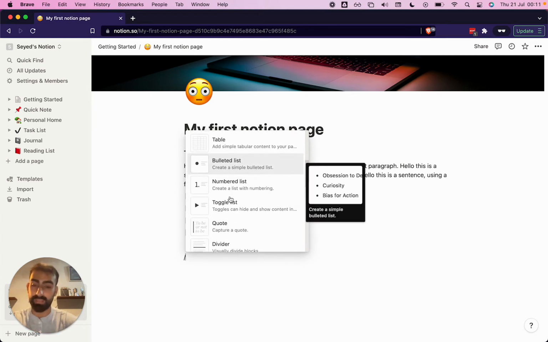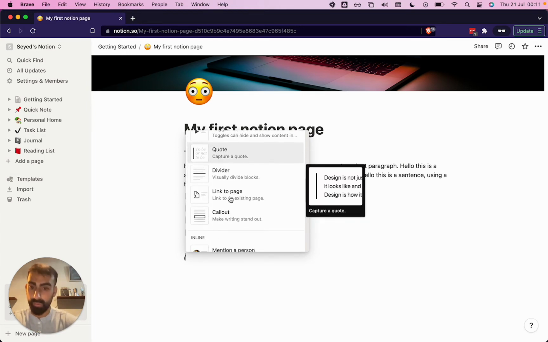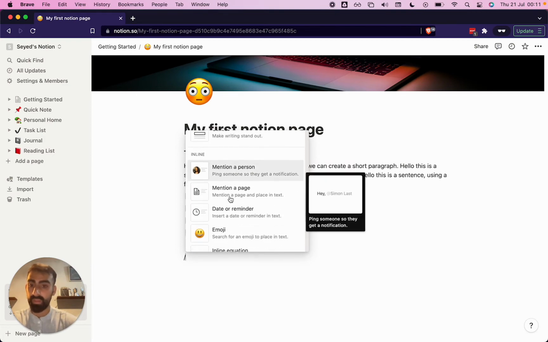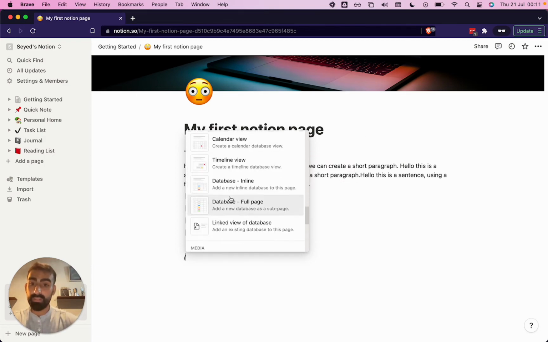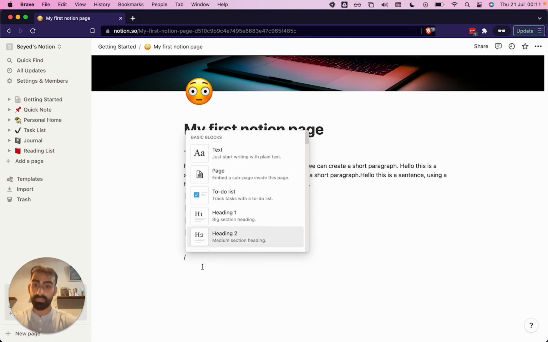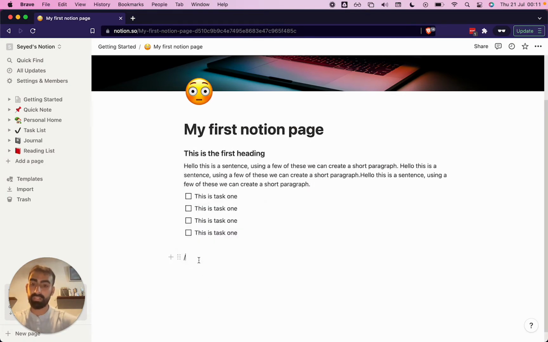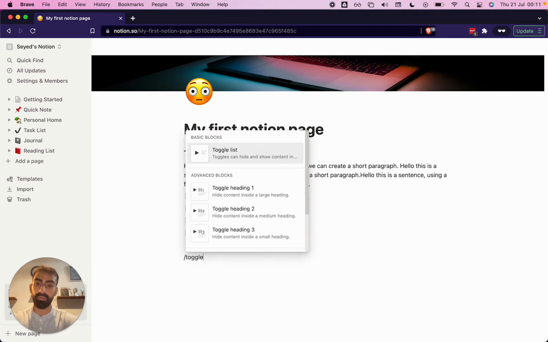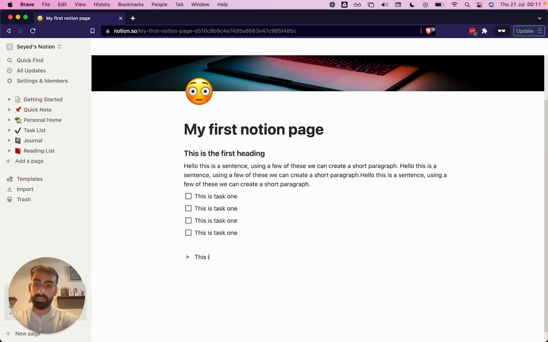You can make bullet lists, you can make tables, you can make quotes, dividers, all of that. The things that are a bit more interesting, you can use toggles. You can also search in these commands. So when you press slash and you go like toggle, you can make a toggle list, a normal one, which looks like this. This is a toggle list.